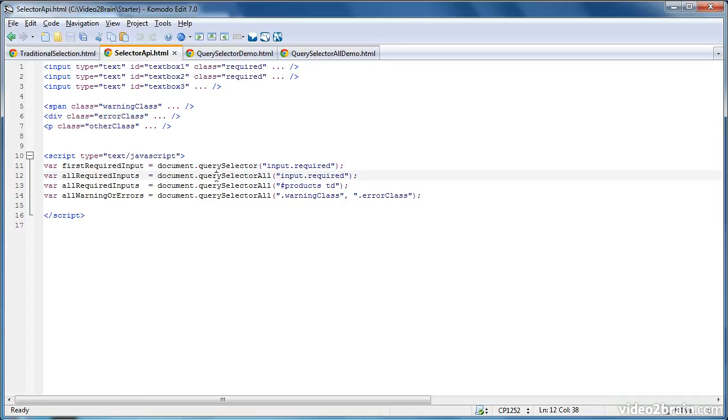The second function, querySelectorAll, gives you back all the matches, as you might imagine. So this would give me back all of the input controls that have the required class in this example. So it would give me back both of these 2 input controls because they both have the required class. It wouldn't give me back the third input control, obviously, because that doesn't have the required class.